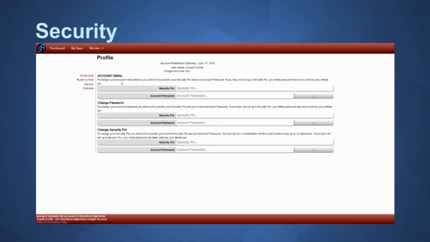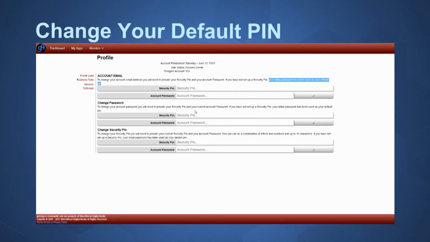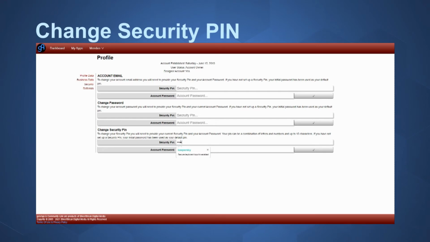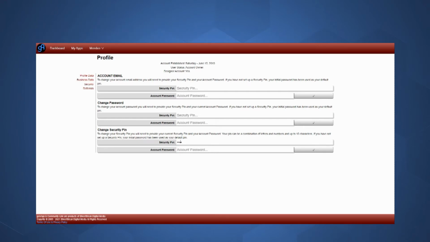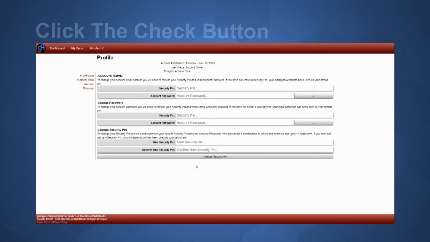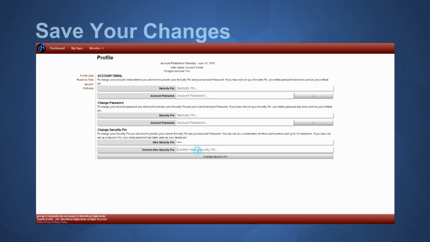In the Security section, you can update your account email, account password, and account PIN. Your default PIN is your original password. You should change your PIN now to increase security. To do this, go to the Change Security PIN section and enter your password in both the PIN and password fields. Click the Check button to validate your information and gain access to the new PIN fields. Update your PIN and click the Change Security PIN button to save your changes.